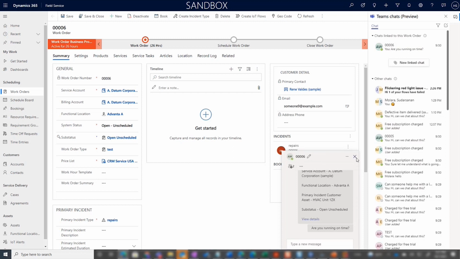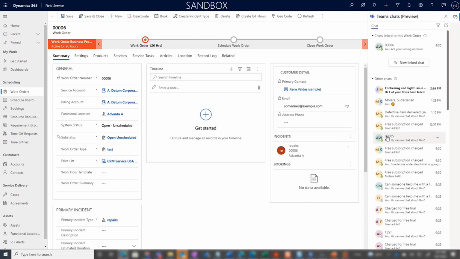But this also gives me a way that if I'm just having general conversations, I can also see the other chats that I'm involved in so that I don't have to switch applications to collaborate on existing conversations. So here, there's another chat that was going on in a different work order. I can still open up this particular chat and have conversations on it, even though it's not in context of this work order. So that separation clearly allows you to differentiate between the different options.